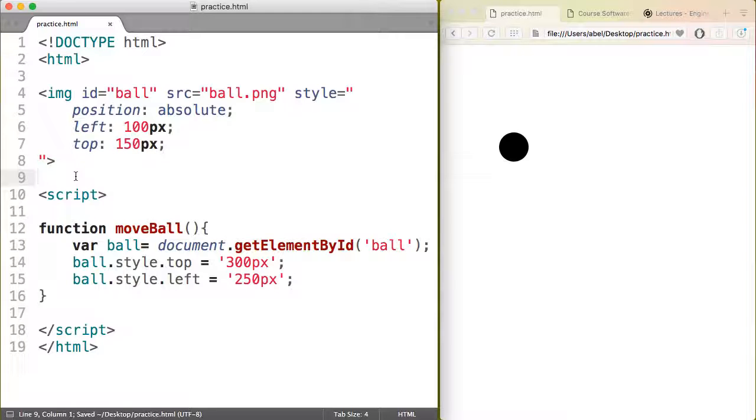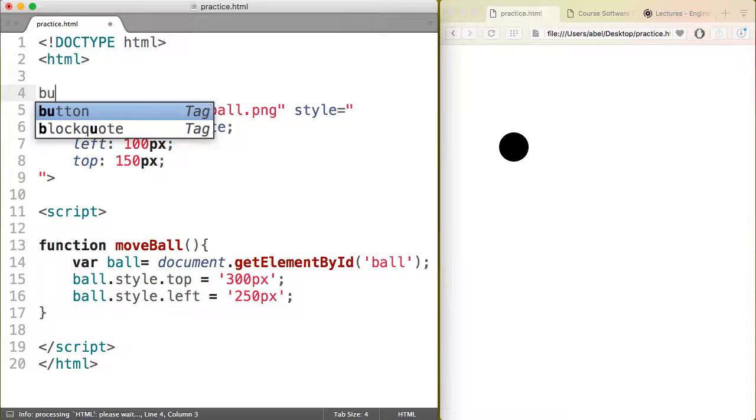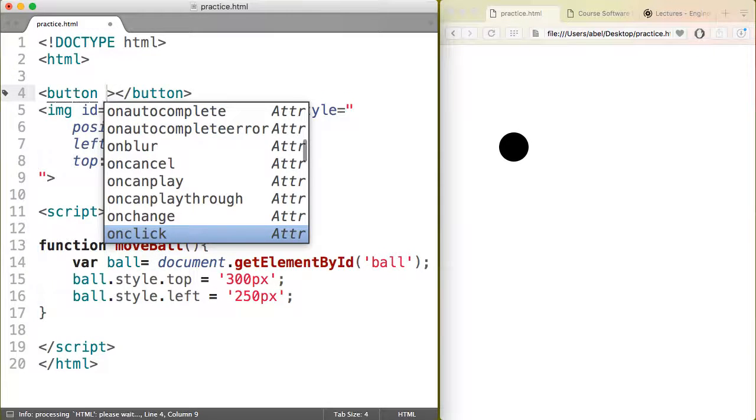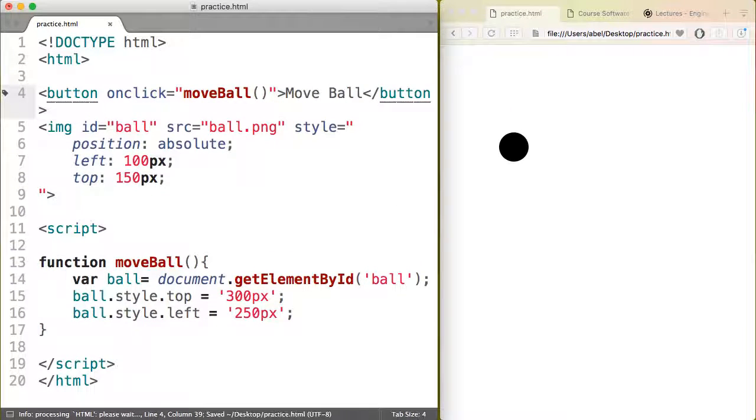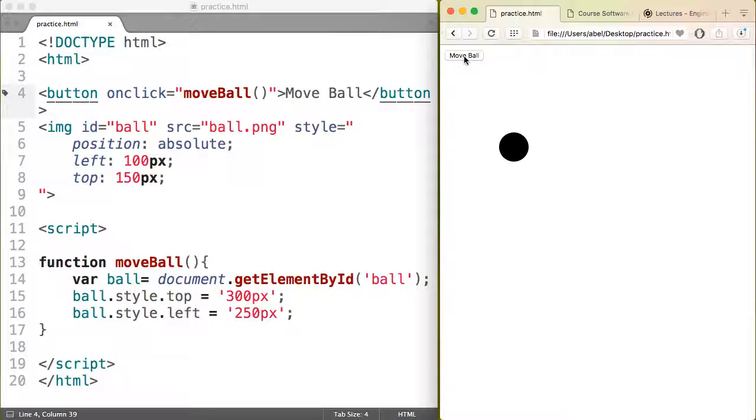Before we load it up in the page, we need to give ourselves a button so that we can call that function. And on click, I am going to call moveBall. Okay, and I should give myself some text, and I'll say move ball. I'm going to go ahead and save it. And as you can see there, we have a move ball button. If all goes well, when I click on this, the ball should move. And yes, you can see there how that has moved.